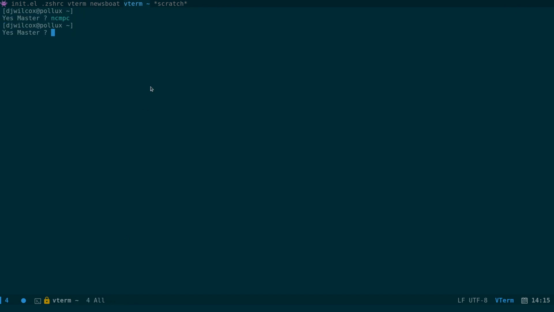The only thing is obviously you're then having it here, and here, but that's how you can set the vterm buffer name string in Emacs, just by changing your init.el and your zshrc. So that's all for now, and I'll put links to this under the video.